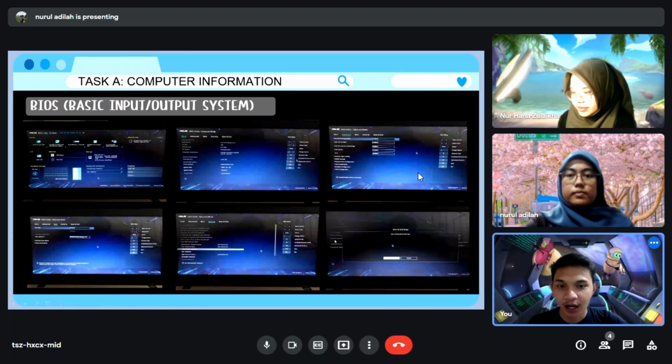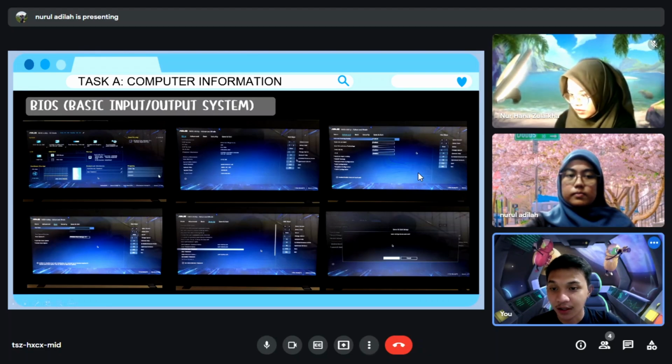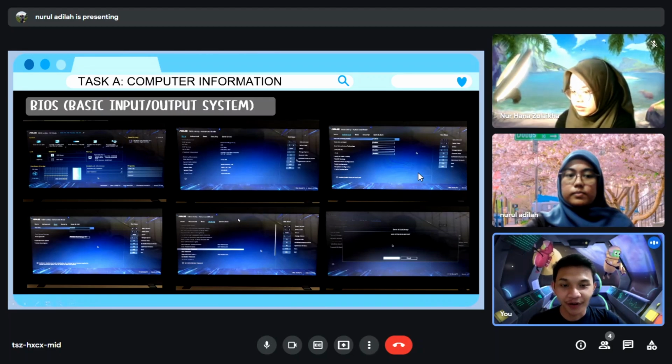So this is the screenshot of the BIOS. We can see first the main menu, and after that the main option, and then advanced, and so on. And after that you can save all the changes that you have made.